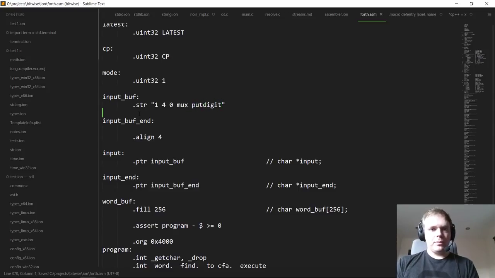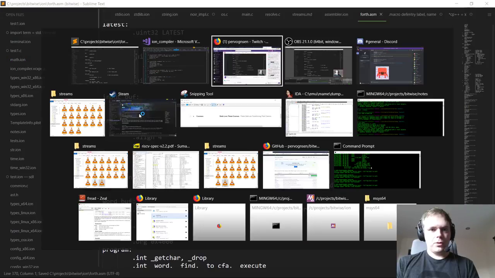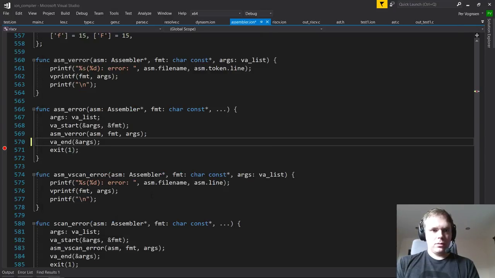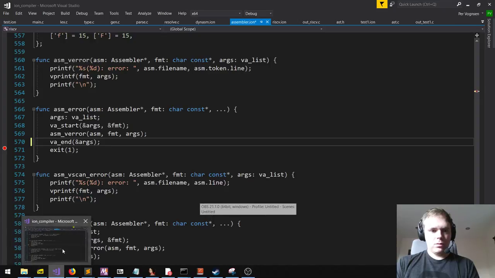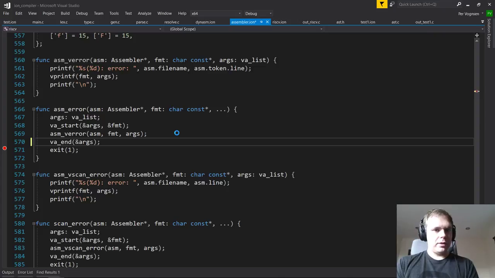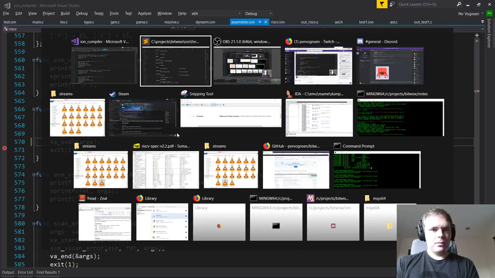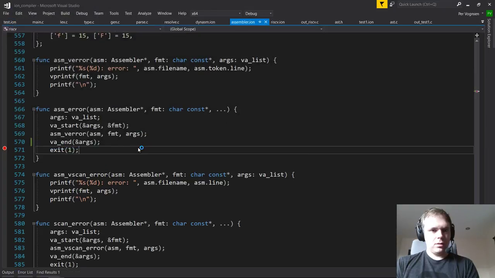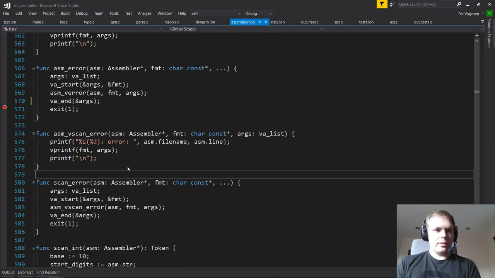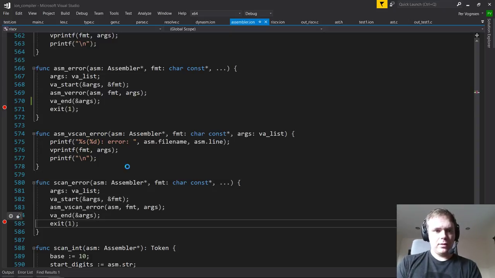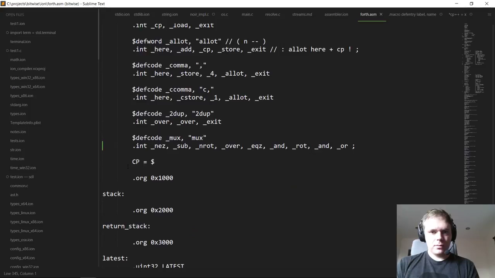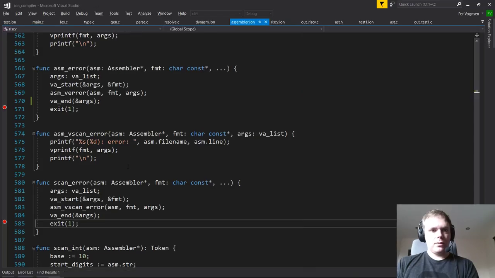Then we put digit. I'm sure there's a, oops. Where did my terminal go? I thought I ran it. Wait, did that just exit by itself? I guess it must be one of these. Oh, there we go. Exit. Okay.